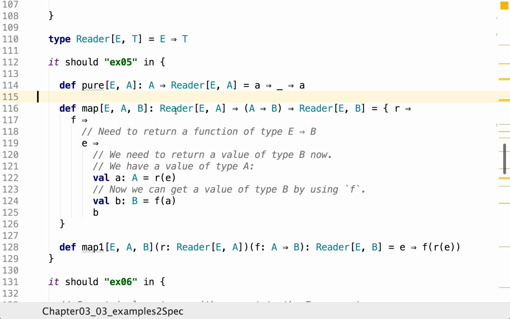Let's look at the map function. So we take Reader E A and (A to B), and we need to return Reader E B. So how do we do that? Let's say R is this Reader E A.